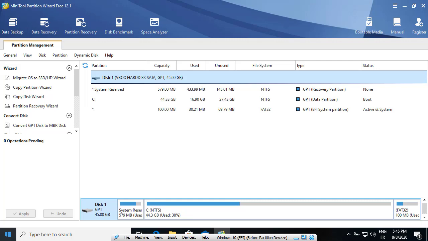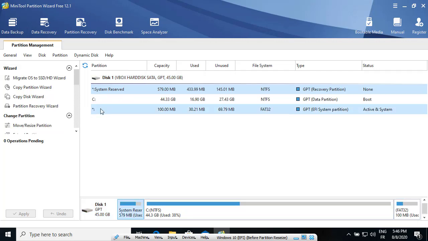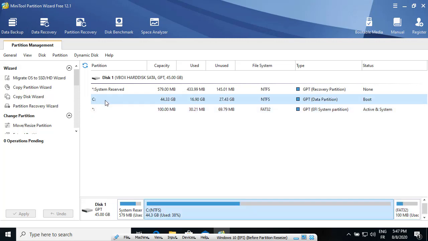I'm going to use Minitool Partition Wizard. It's a free tool you can download from the link I put in the description. On the partition management interface, you can see that this computer contains one disk. In fact, it's a virtual machine I use for the demo. This disk contains two system partitions necessary for Windows 10 to boot and work properly. Those partitions are not visible in the Windows Explorer. Here is the C partition. It's 44 gigabytes and the available space is 27 gigabytes. So I can create a new partition that will not exceed 27 gigabytes.